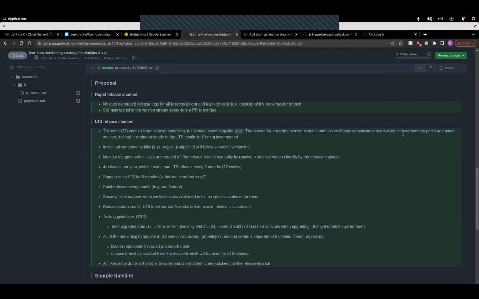But we can try something simpler and just maintain one and see how that goes, and if we need to make any change, we can make it a bit more complex. Does that sound okay? Yes, that's fine. Okay, I will update it a bit. But I was thinking that maybe we do LTS every 3 months or 6 months. What do people think? We can do monthly, which is what we had.